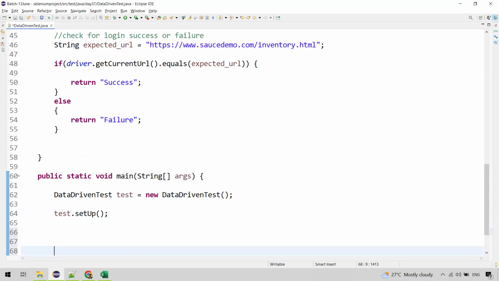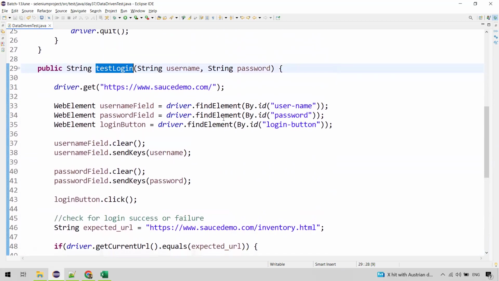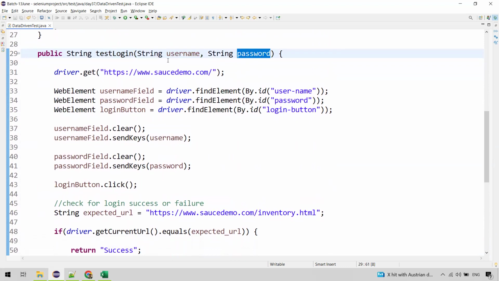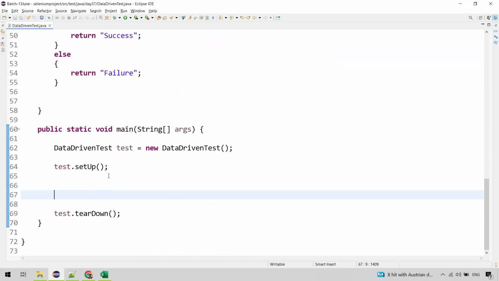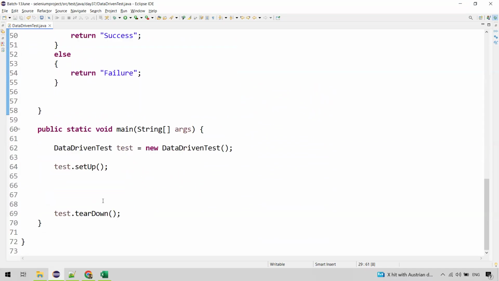In between this, we have to actually write our validation, right? Now, what's our validation? What we wanted to do actually is call this test login method and provide different test data, different inputs, to this method. So we have to call this method repeatedly. We can call this repeatedly by using a loop. That's fine. But we need to get this test data right from the Excel file. So that we have to do now.